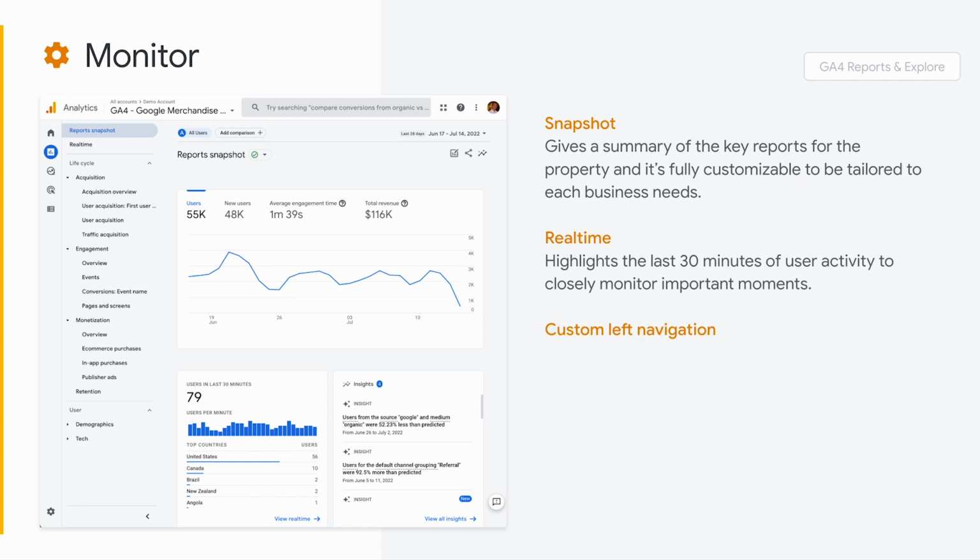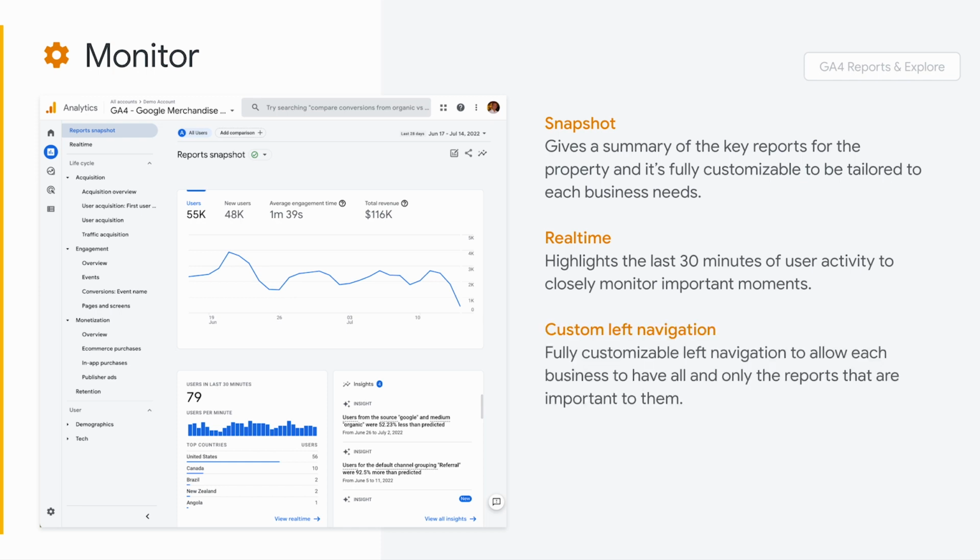And then we have the set of collection overview and detail reports that you can look at, the default ones we have made for you, or you can create your customized version of that left navigation for ease of retrieval of all the important reports that you have in your property.